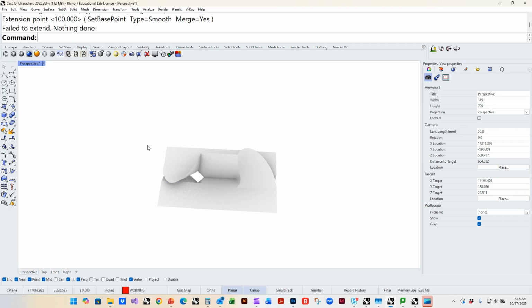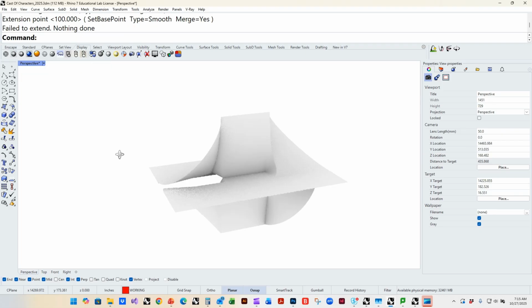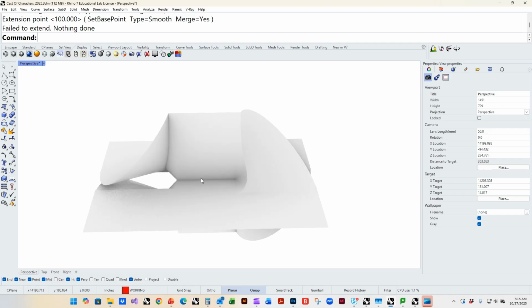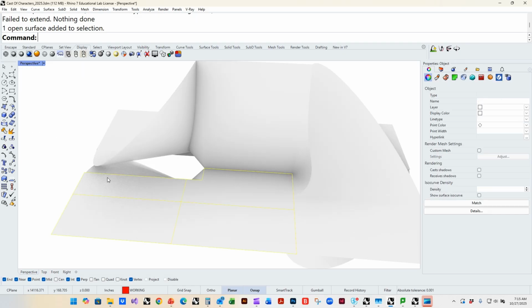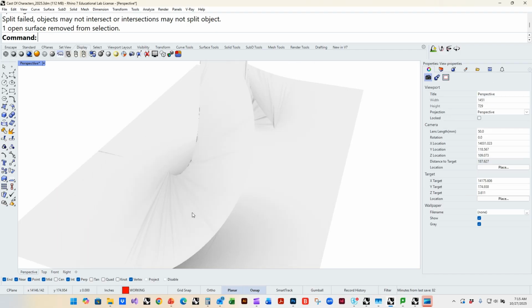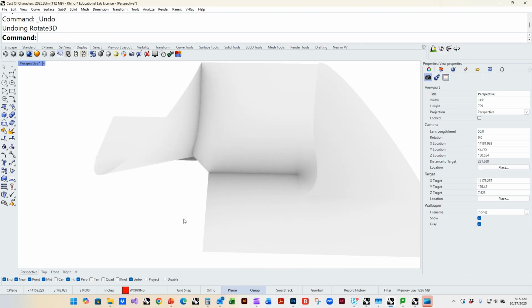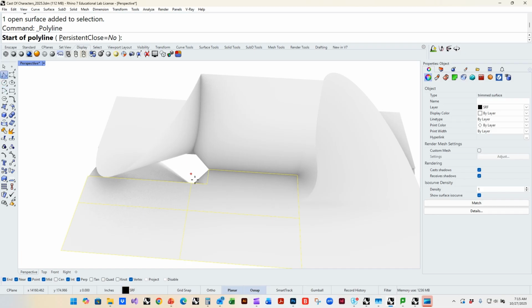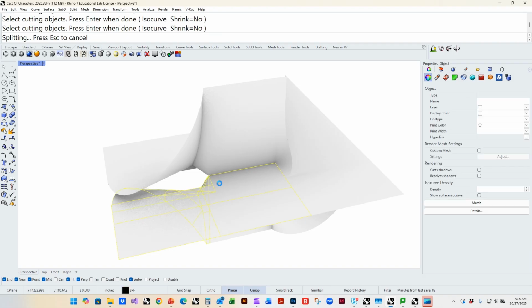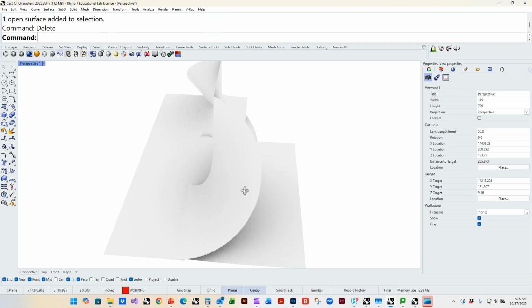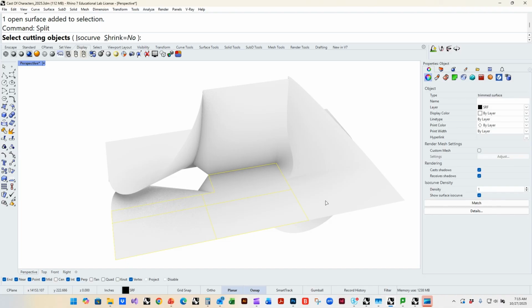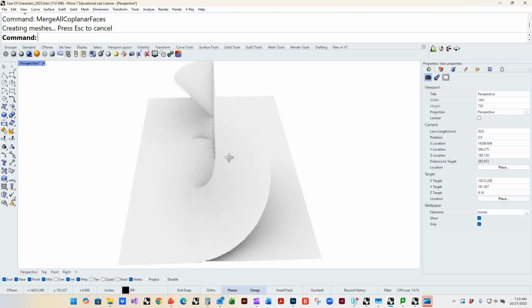To extend these. This sort of incredible situation. Okay, and then this one looks like it needs to be trimmed a little bit better. Not quite trimmed correctly on this side. Build two planes, join, merge.